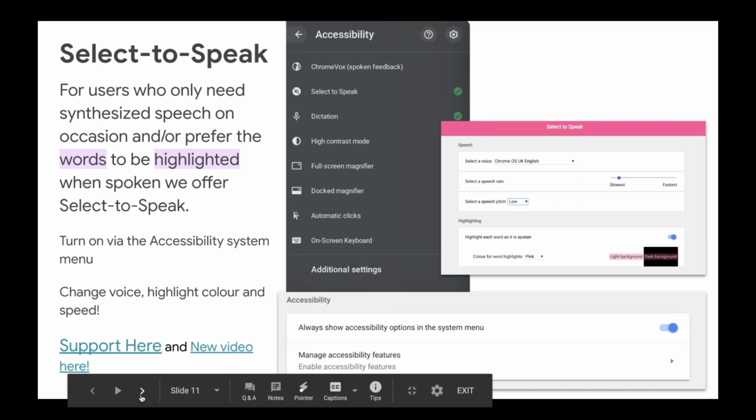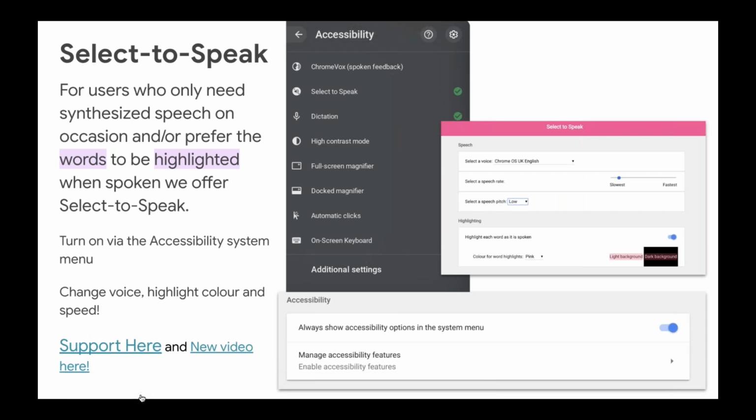Select to speak, like you'll see in the iPad on Windows 10 devices, really nice feature. Highlight your text, choose select to speak, and the words, as they are being spoken, will be highlighted as you're moving through.